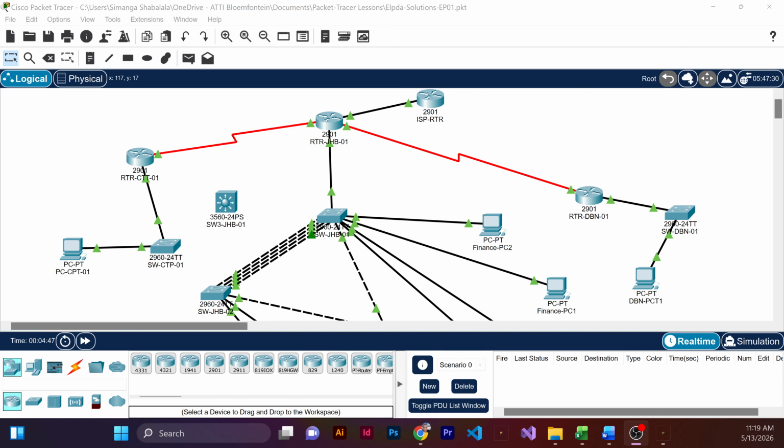On point-to-point links, like our serial links between Johannesburg, Cape Town, and Durban, there are only 2 routers. So the DR or BDR election does not happen on point-to-point links. Both routers form a direct full adjacency immediately.